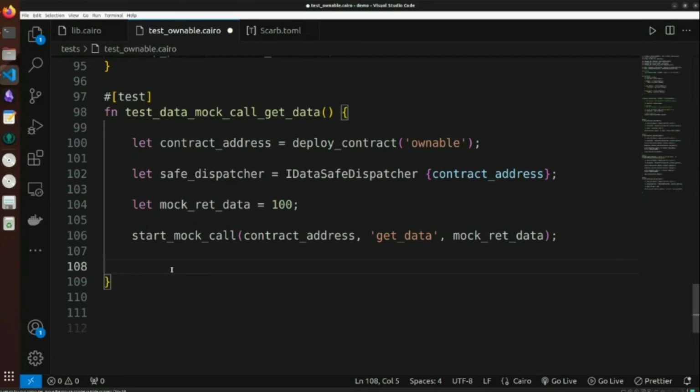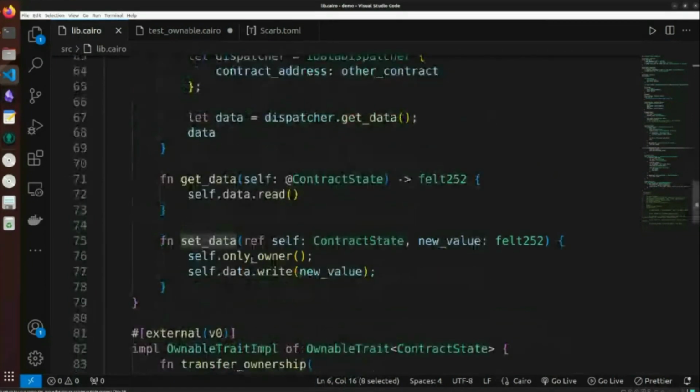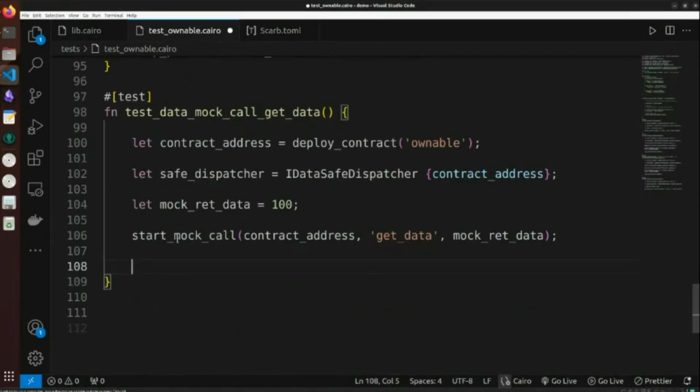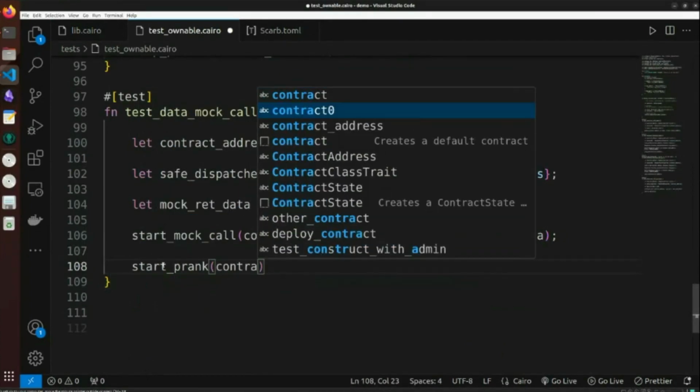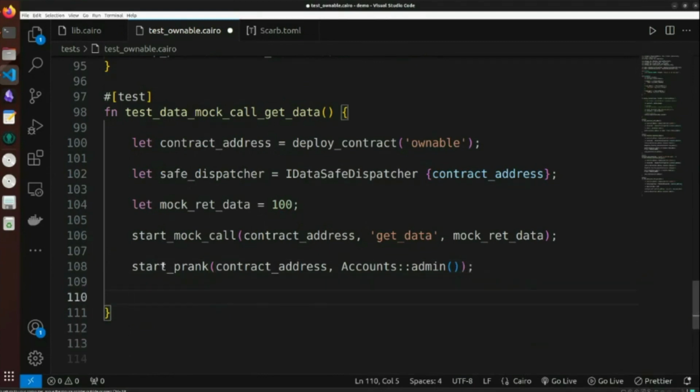So for the set data, let me just quickly check. Yeah, so I'll have to change to only owner. That means I need to be an admin. So to be an admin, I have to say start prank, and then I have the contract address, and then here I say account admin. And now I can actually change the value. To change the value, I'm going to say dispatcher and then set data, and set data to, let's say, 20 in that case.